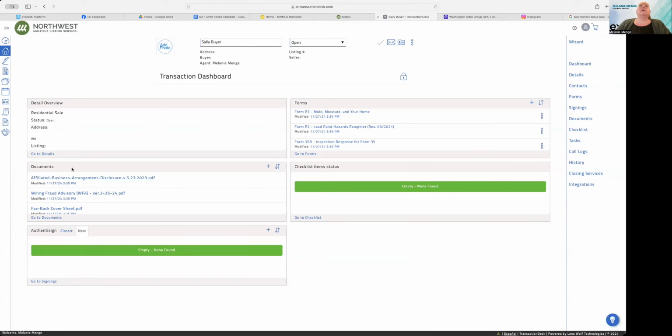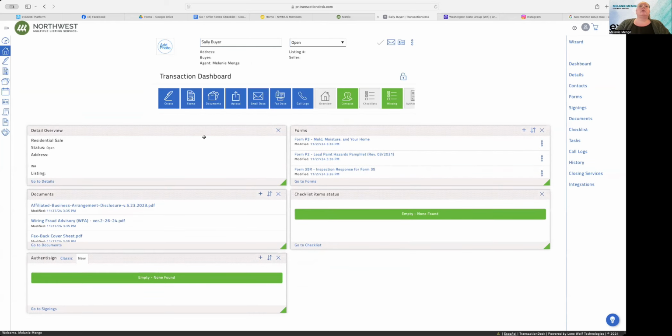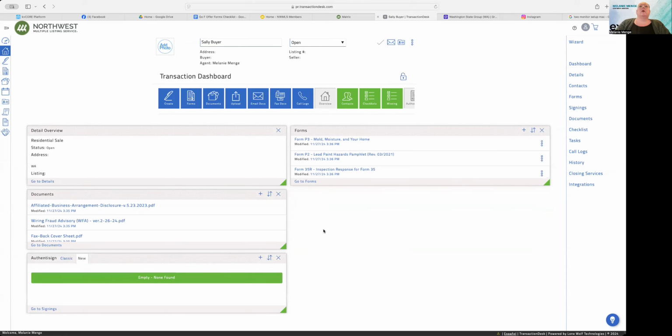This is the transaction desk home screen. Yours might look a little bit different. Part of why it looks different is this lock and unlock dashboard. You can choose which things you want to include in your dashboard. Like now that I'm unlocked, I've never once used checklist. It's just not a piece I use, so I'm going to take that off.